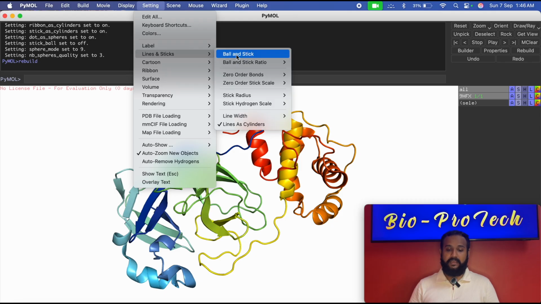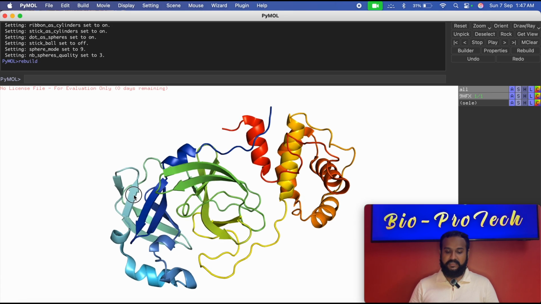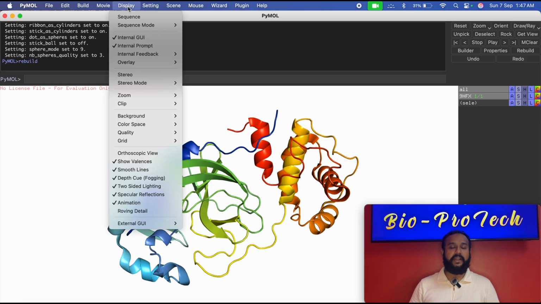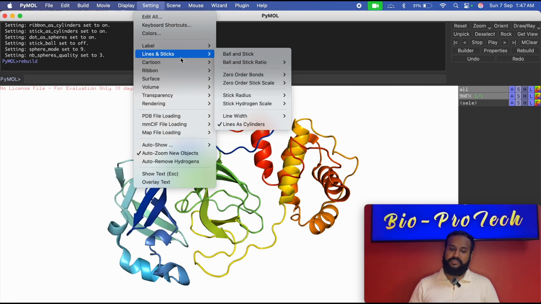Apart from that, if you want a different kind of representation like ball and stick, you can click on that. Why am I not clicking? Because obviously this is the best representation. In this representation you can see your alpha helices as well as beta sheets, and you can also see the side chains and which residues are missing. This is called a cartoon representation, and it is a very good representation. If you want to change it, you can do it.